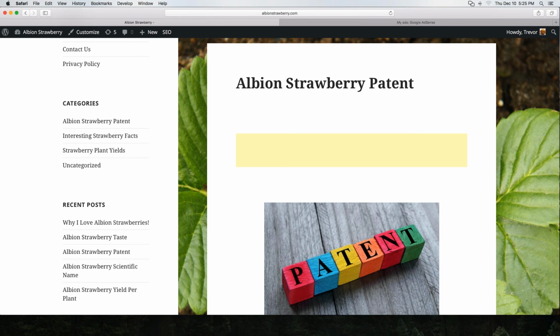It usually only takes a matter of just a few minutes. They say it takes up to 24 hours, but in my experience, it's always taken 5 or 10 minutes, and then it'll show up. Okay. So there's my ad. And if I look this up on my phone right now, it's going to look really nice. It's a responsive ad.